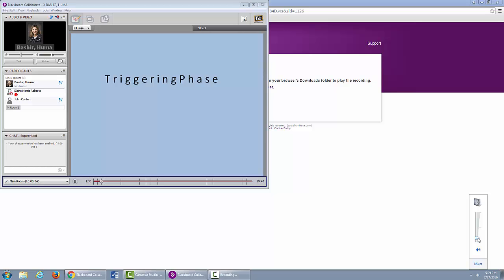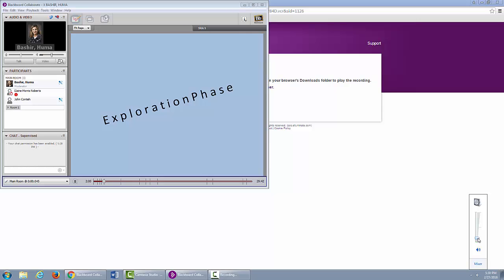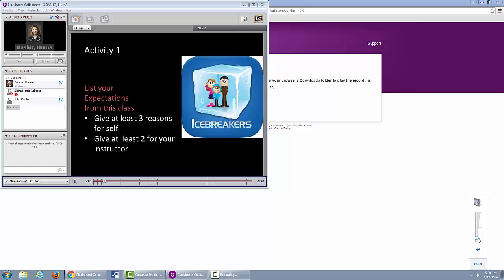Our objectives for the day are: the learners will learn about how to humanize your online classes, how online classes can create the educational experience for the students, what are the effective ways to build a community online, and lastly, how best to decrease transactional distance. So these are our learning objectives, guys. Moving on. Let's explore what we mean by those things and what it is that we're going to learn today.